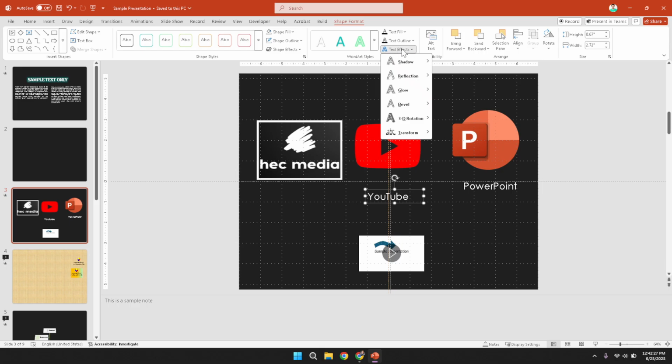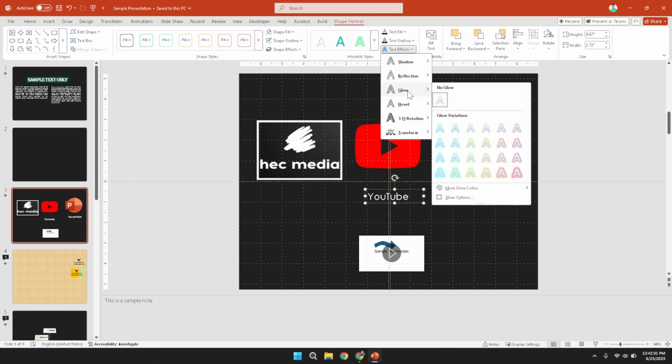After clicking on Text Effects, a menu of styling options will appear. From this menu, choose the Glow option. This selection allows you to introduce a soft and radiant aura around your text that gives it a striking appearance.